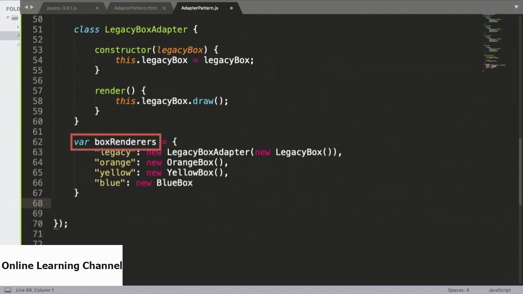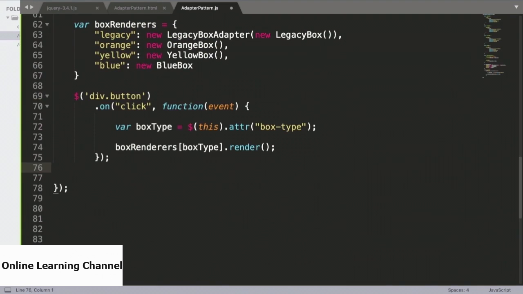So the actual object that is a box renderer will be the adapter object. So our clients will never work with the legacy box directly. They'll always work with the legacy box adapter. And what this means is that our client code now will be very simple.